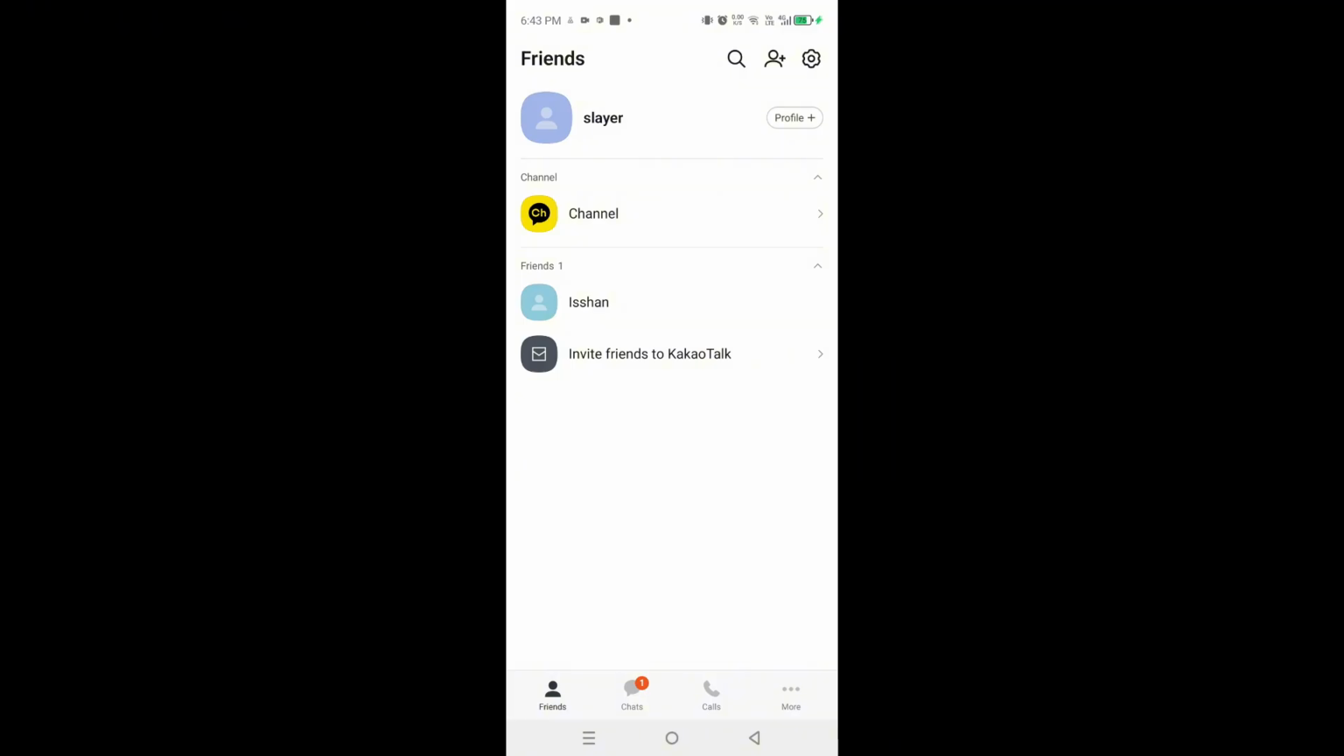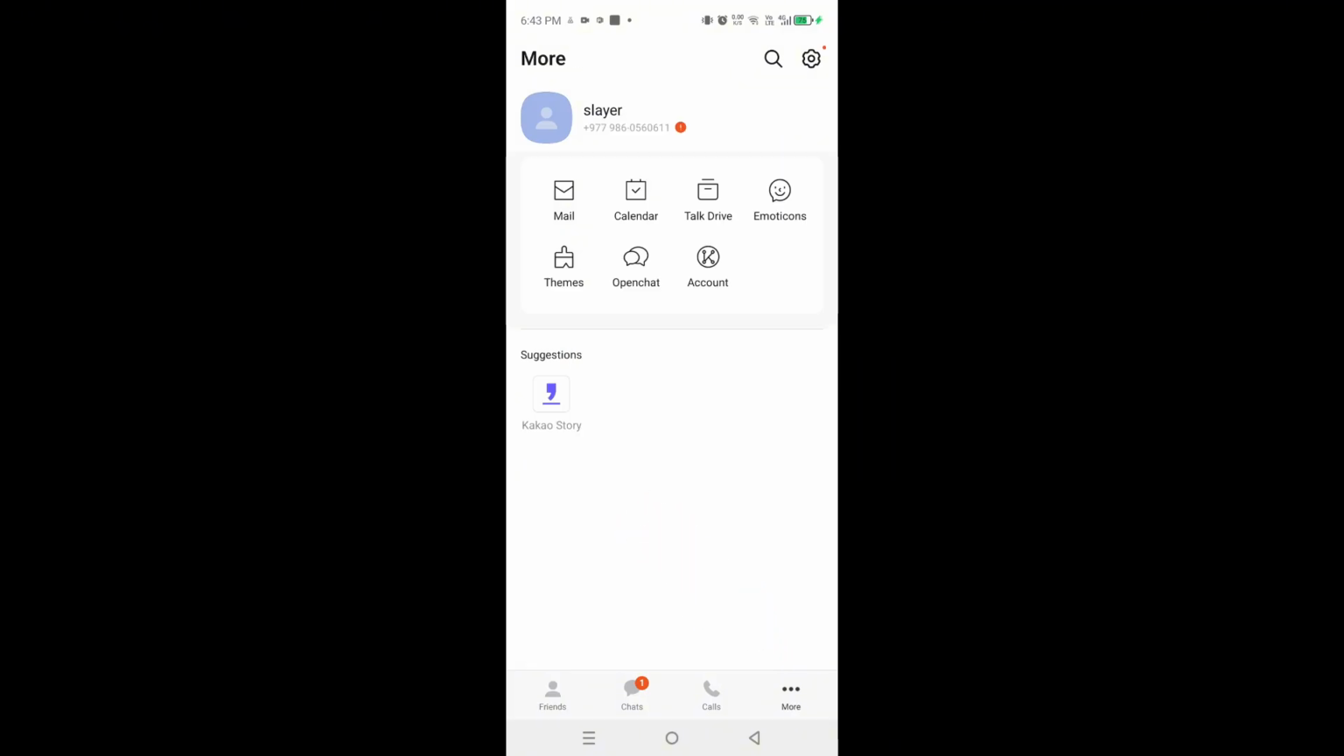Once you are inside the app, tap on the More tab at the bottom right corner. This will take you to the settings page. Now, tap on the gear icon at the top right corner of your screen to open up the settings option.